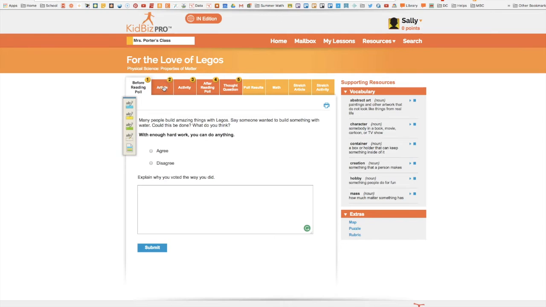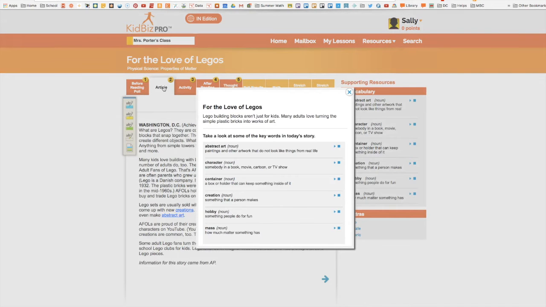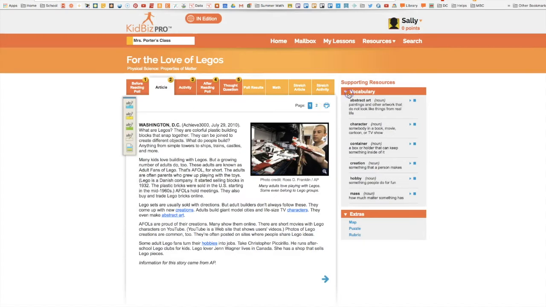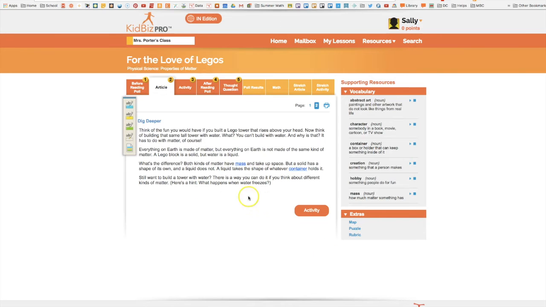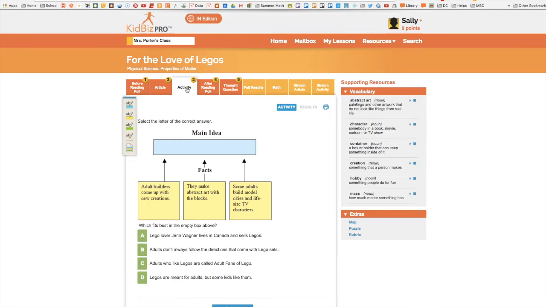The next step is to read the article, and as soon as you go to it, you're going to see some vocabulary words. It's really important you pay attention to those and write them down, and when you're done, you can click the X. Read the article. Be careful because there are 2 pages to this article, so you can click the 2 or you can click the arrow. Read the rest of it, and then you're ready to go on to the activity. You want to read it very carefully.